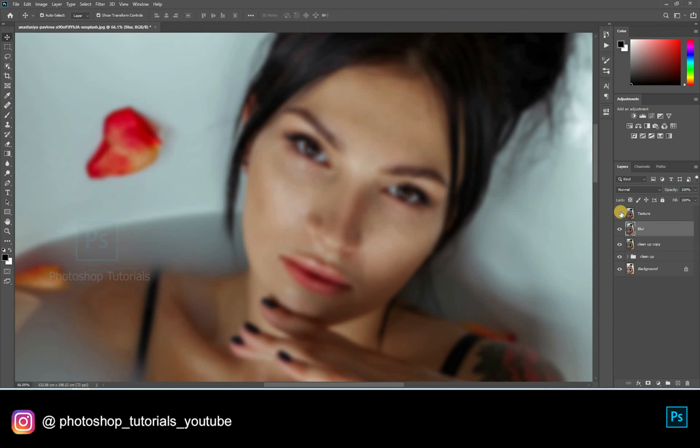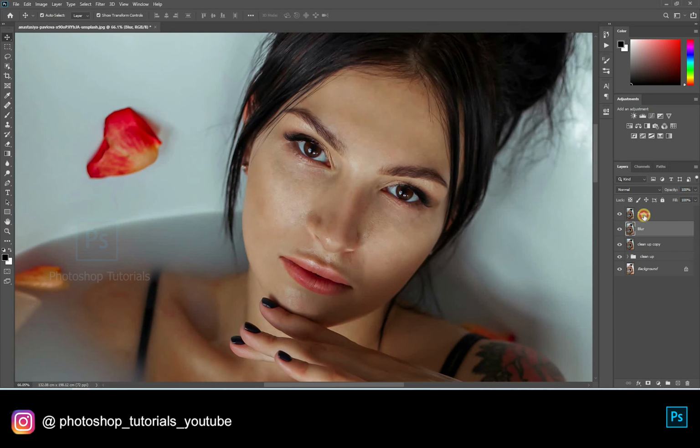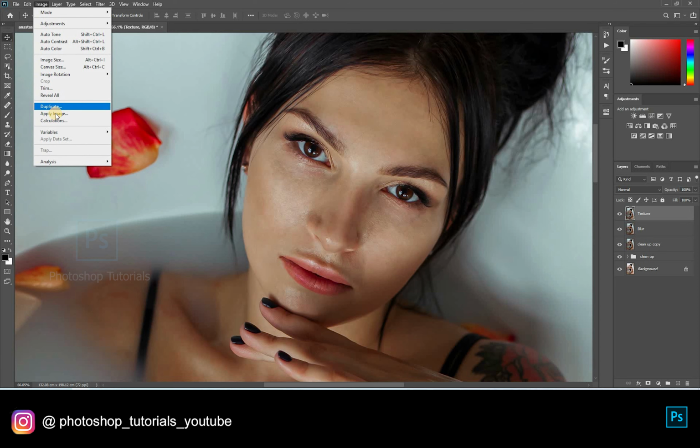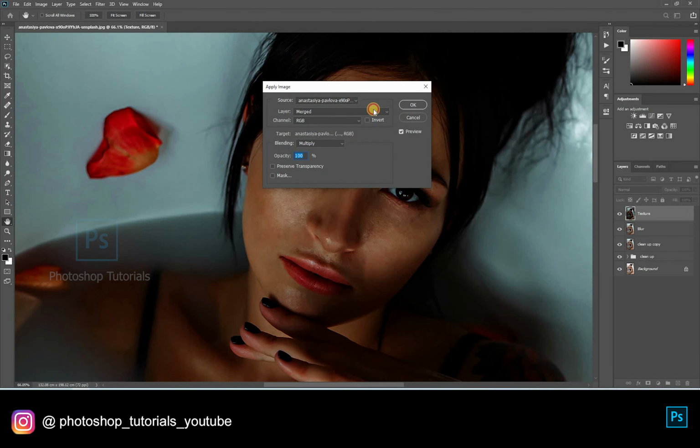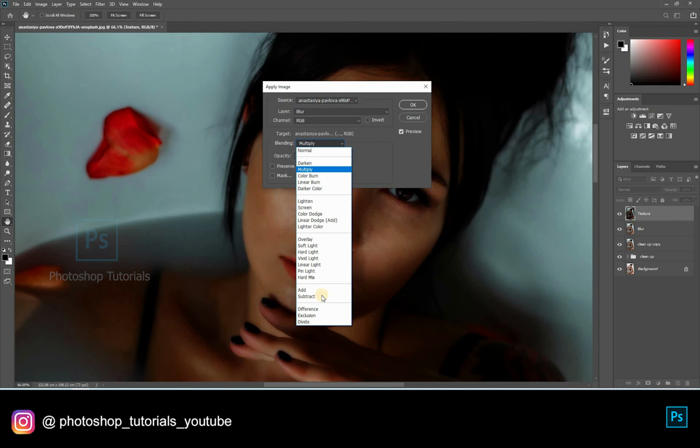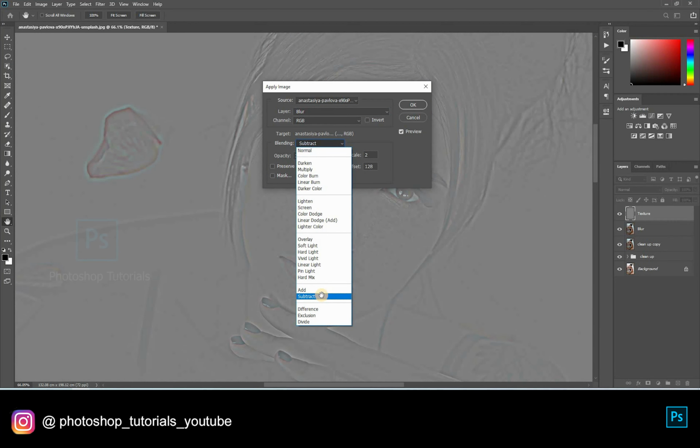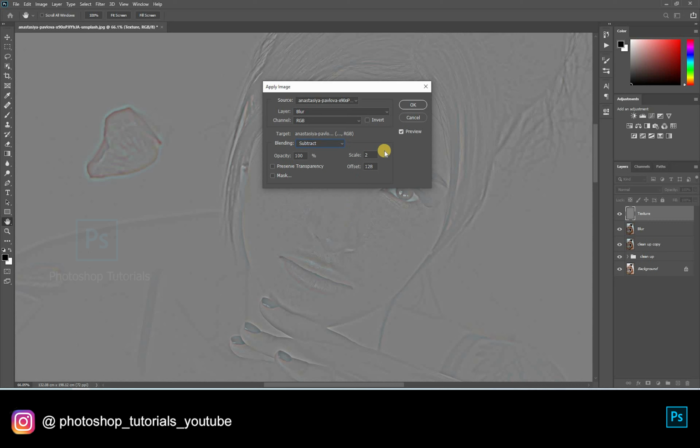Now switch on the texture layer by clicking on the eye icon and select the texture layer. Go to image. Apply image. On the dialog box, select the layer as blur. Channel RGB is default. Turn the blending mode to subtract. Opacity 100%, scale 2. Offset 128.